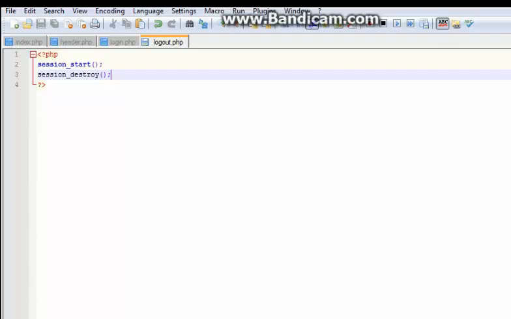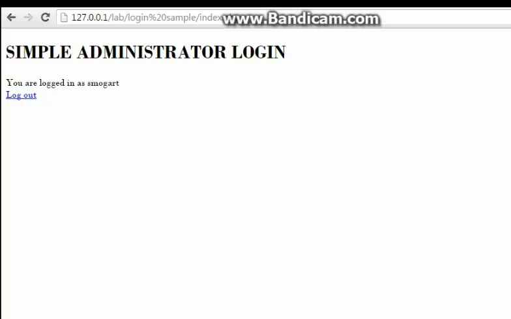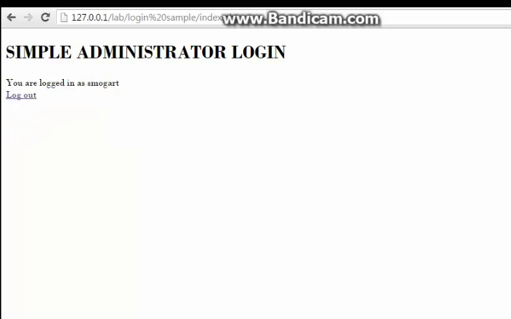Then redirect to index.php. Let that out, reloading and log out. You see, we are good to go. Enter your own password, enter the right password, login. We are logged in as well now. Log out. And that's all.